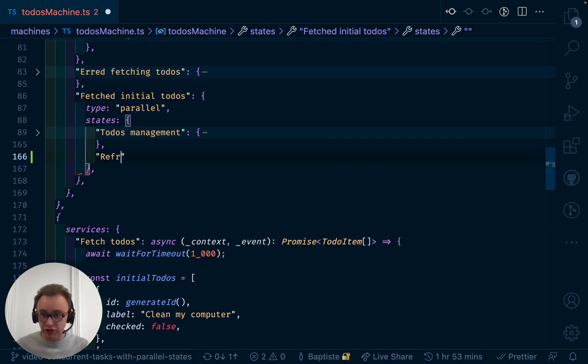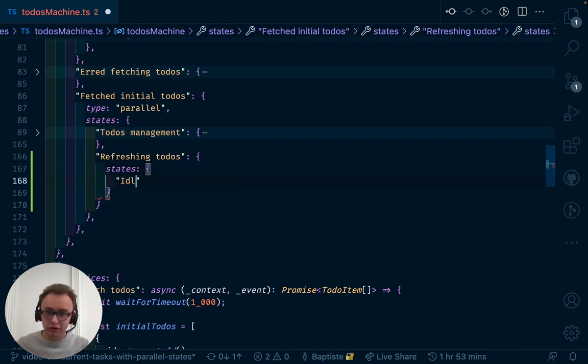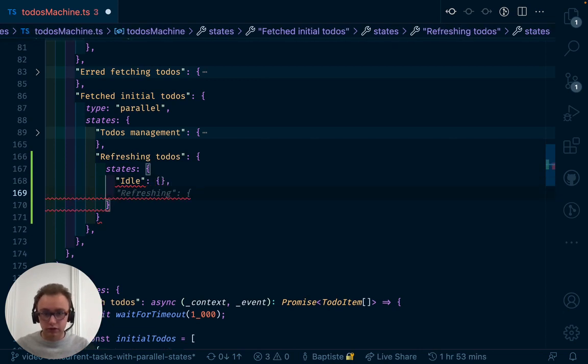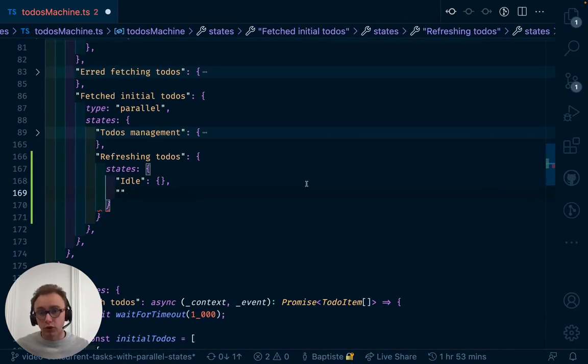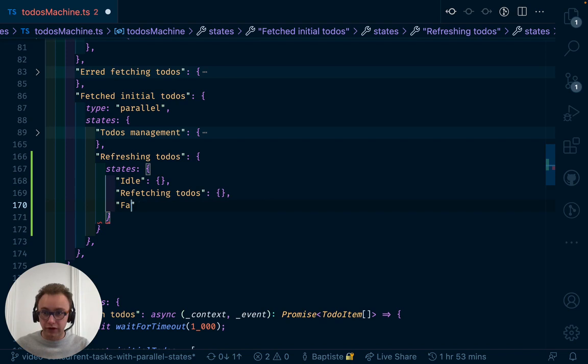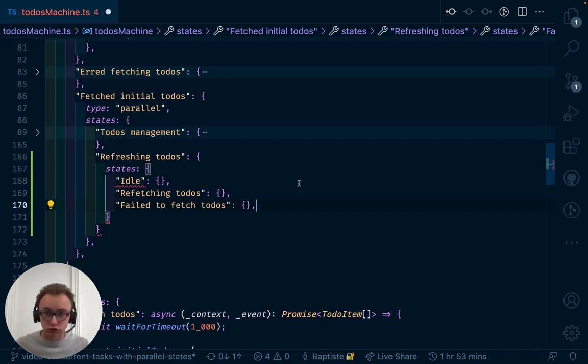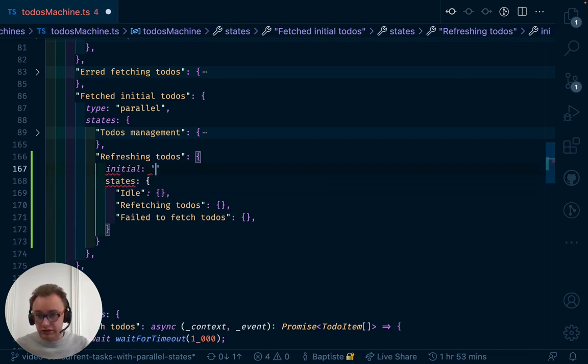It's refreshing to-dos. In this state, we are going to have several states. First, we have an idle state. In idle state, we are waiting for the user to press a refresh button. When the user has clicked on the refresh button, we are going to refetching to-dos. If the fetching failed, we go to failed to fetch to-dos, and the initial state is idle.